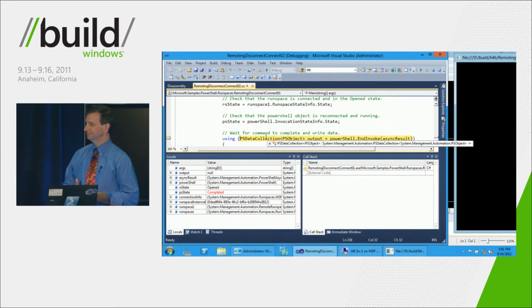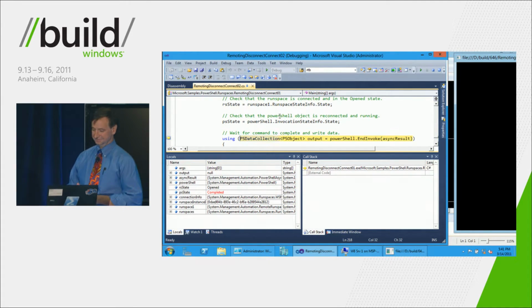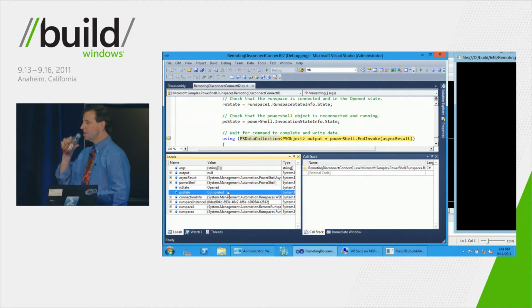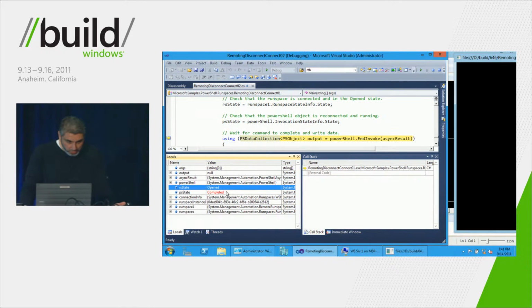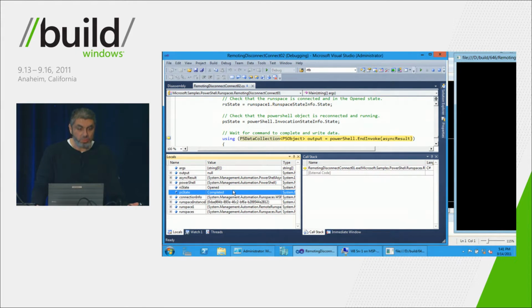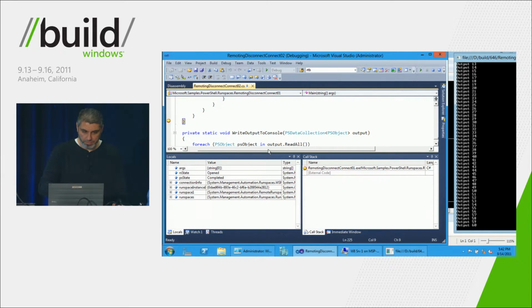Just a second. I'll take the question in a second. We're just checking on the run state status. Basically opened. It's still open. We haven't closed it yet, and the PowerShell object is completed. So we're just going to F5 through, and that was that part.